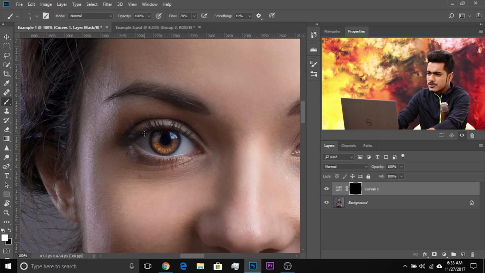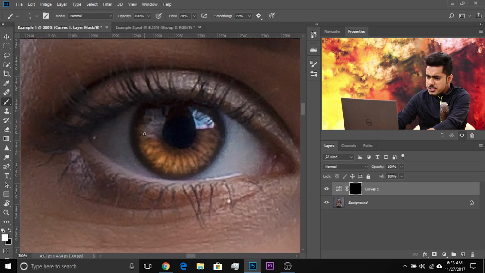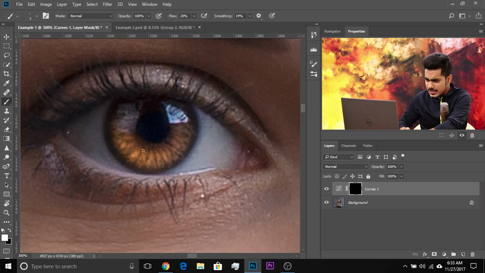But this is not it. Remember what I told you. If the light is coming from top right, the bottom left will shine, or the opposite side will shine. But in this case, all of the iris is shining quite a bit. So we need to keep it under control. So how do we keep it under control?